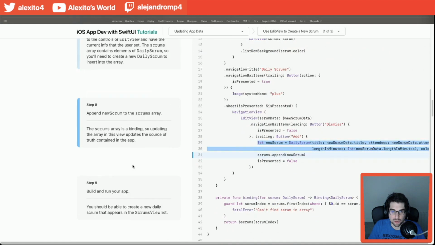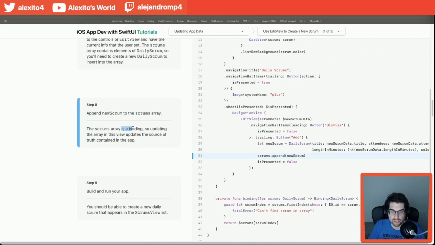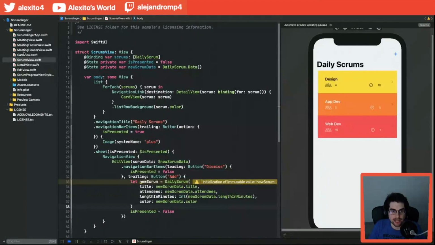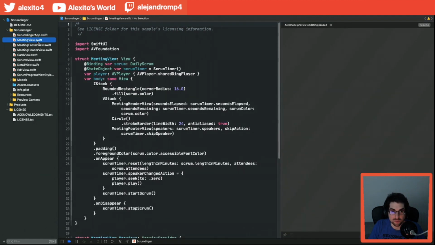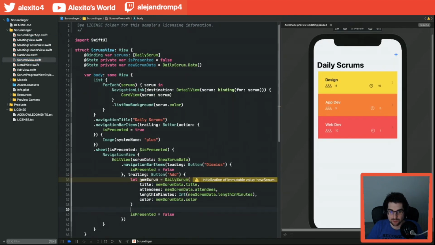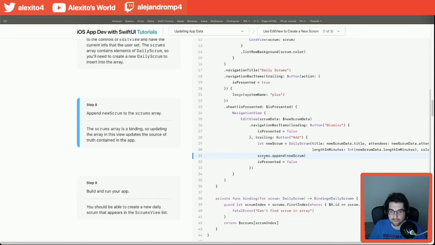And then we just need to append it to the array. And because the array is already a binding, it's going to be updating the original source of truth, which is on the app. So it's this array of scrums. So that's going to happen automatically. We don't have to do anything for that. So we can just reach into the scrums and we can just append the new scrum. And that should be everything, right? Yeah, there you go, new scrum.